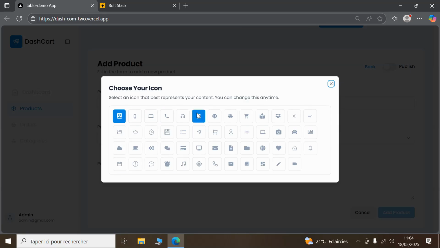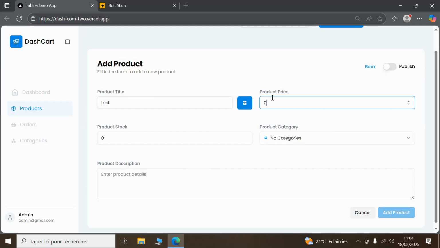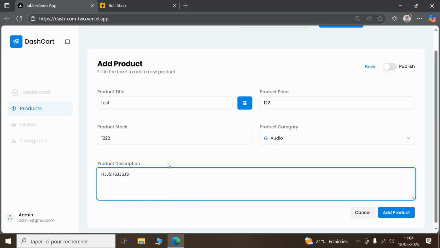Anyway, here I can select the icon and I can also add a price, a random price like this. And I can add the stock. And let's change the category and add something like this.